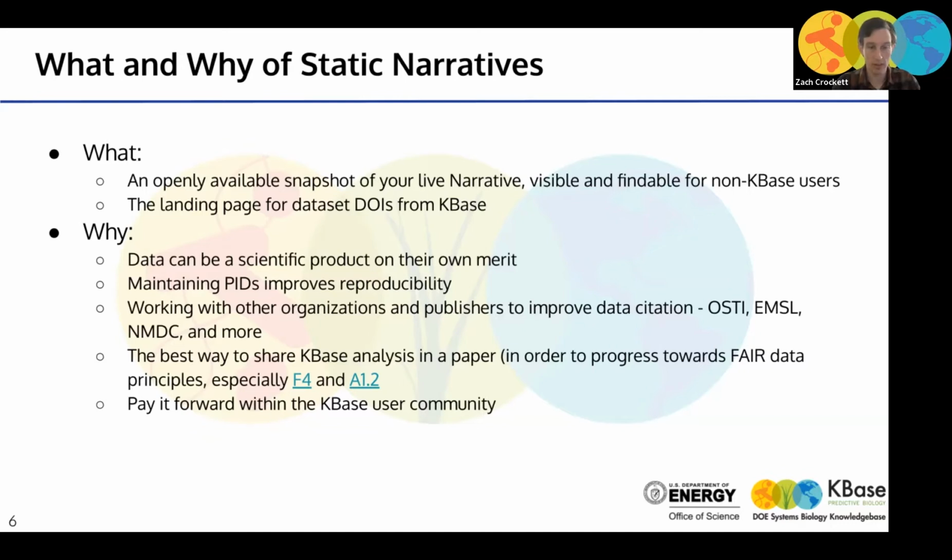And then the final altruistic reason to do it is to pay it forward within the KBase user community. KBase is a free service, and so when you make your data and analysis public, you give other users access to that and spread the knowledge within the KBase community.